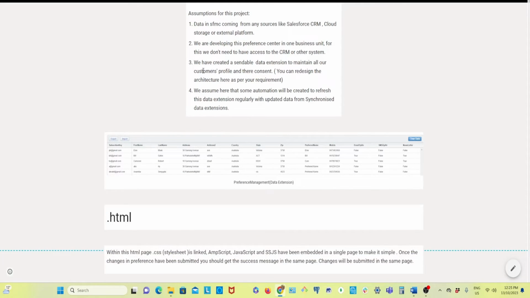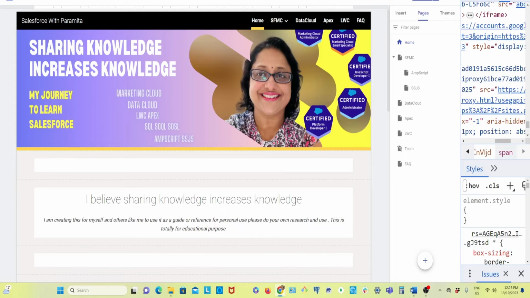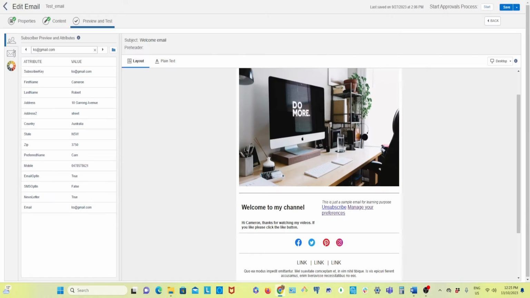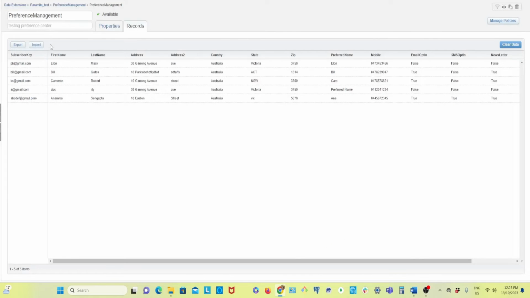So what I have done, I have created a sendable data extension to maintain all our customers' profile, like their name, first name, last name, address, their consent. So to manage everything, I have created one sendable data extension called preference management. Yeah, so this is the data extension I have created.